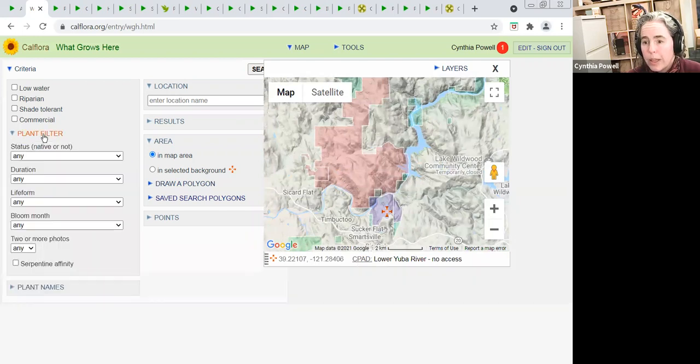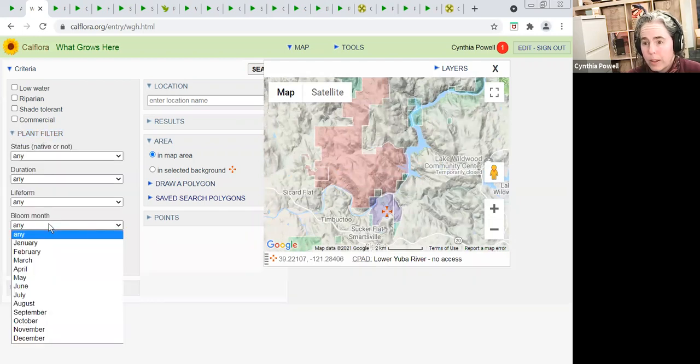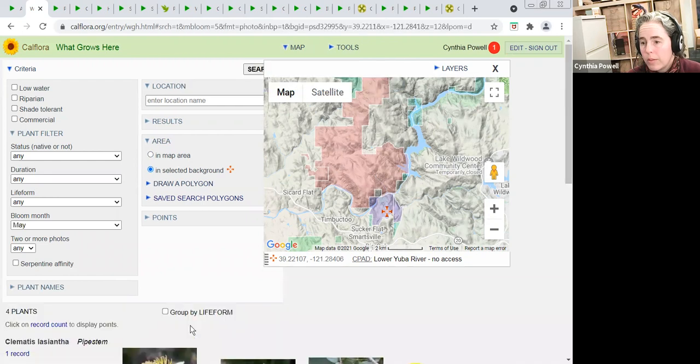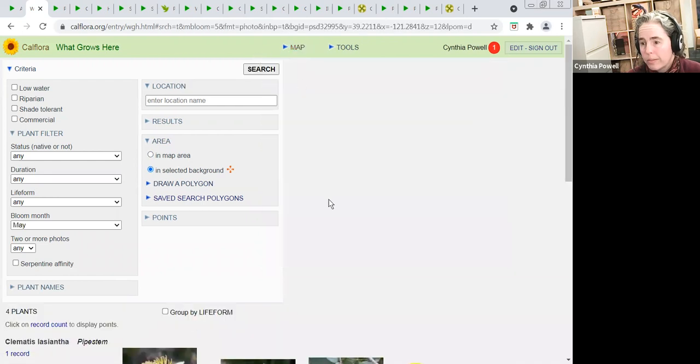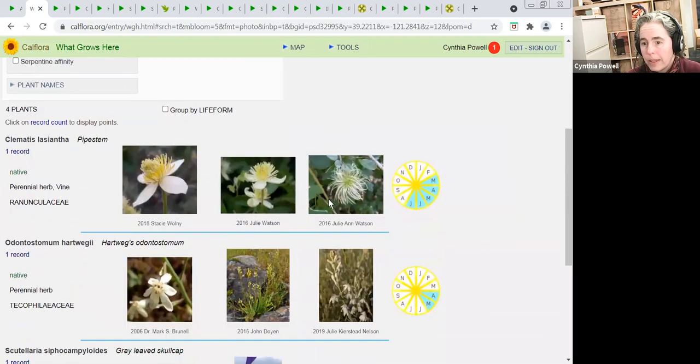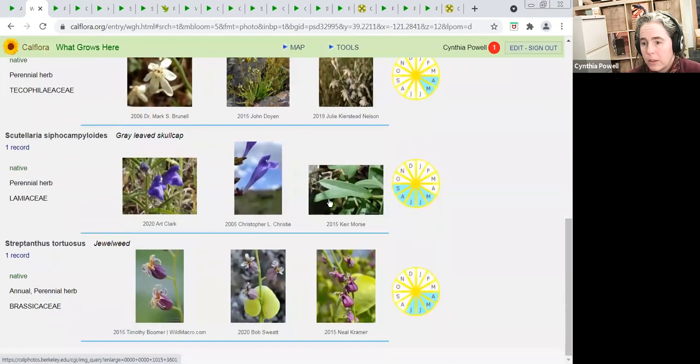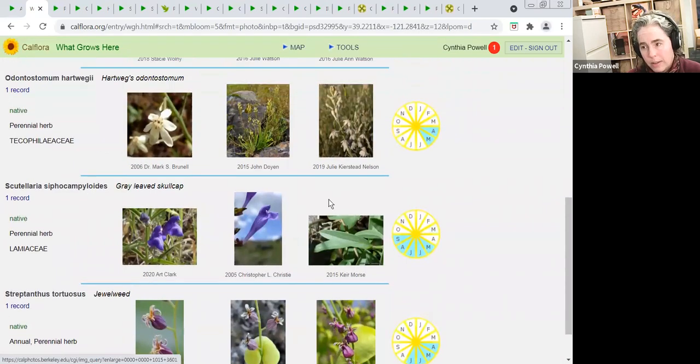What was blooming? And it was blooming, so bloom month, May. What in this area is blooming now? 4 things it could be: Clematis and jewelweed. Okay, so then that narrows it down.